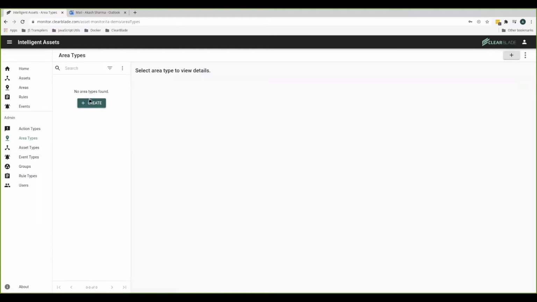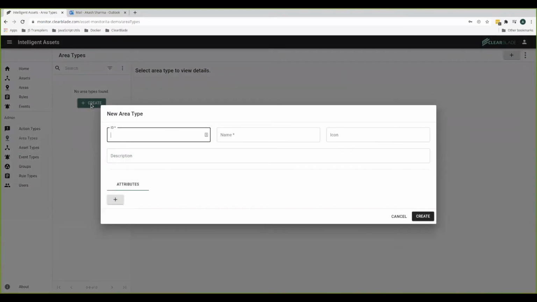I can create an area type by clicking on this create button or by clicking on this plus over here on the right. Either way, I start creating an area type.